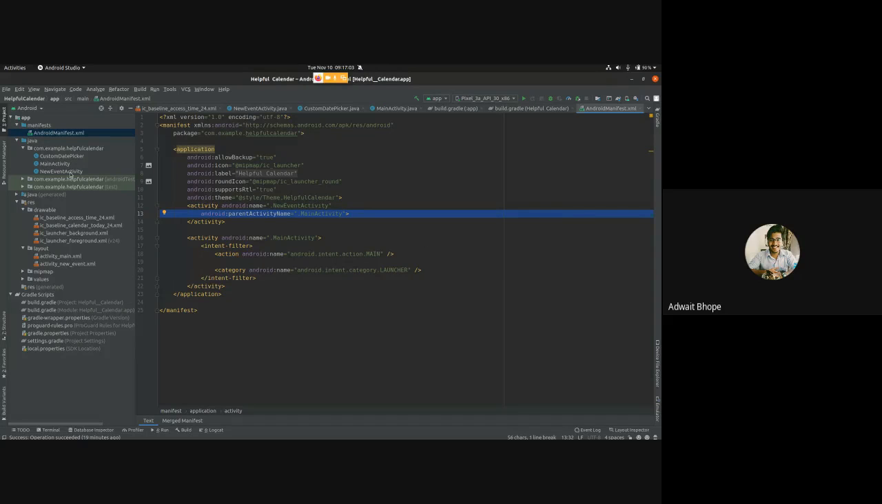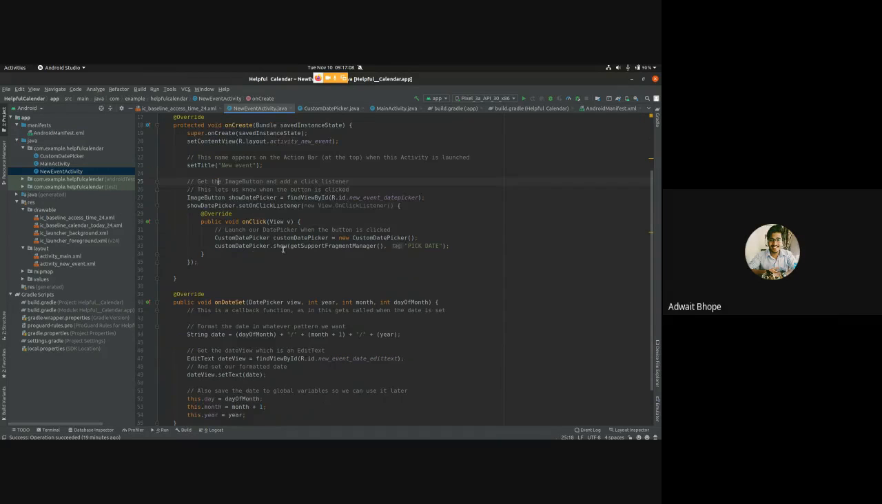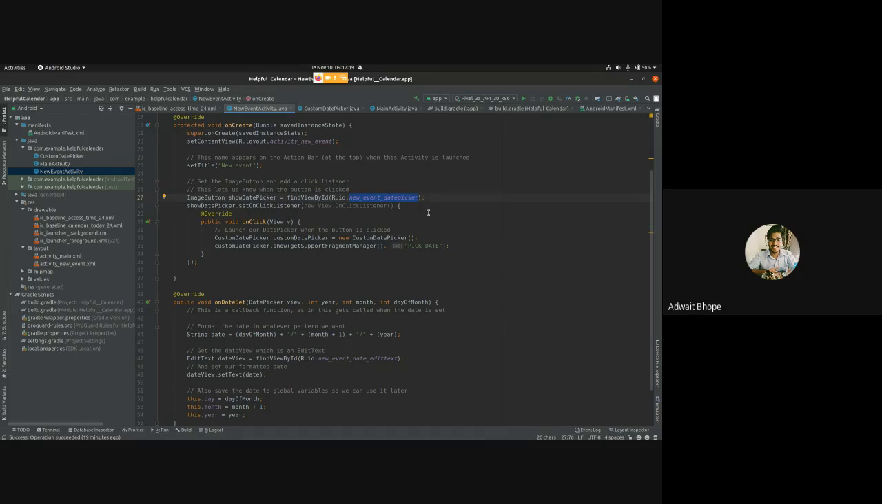Okay. Going back to new event activity. Cool. So this is our image button. This is a similar on-click, exactly the same as our floating action button. So we did a find view by ID. We passed on the ID of the date picker icon and assigned it to this variable image button show date picker. And again, exactly the same, did a set on click listener. And in this on click, we launch our date picker.